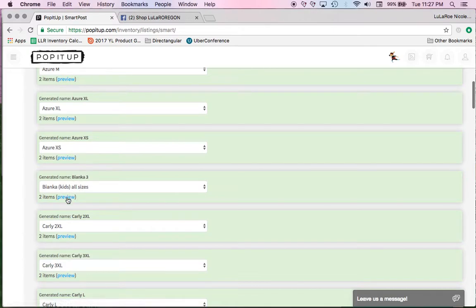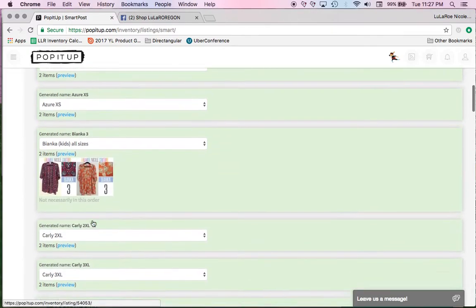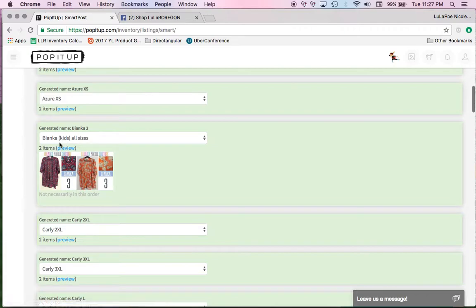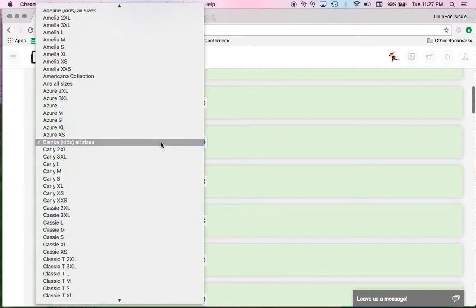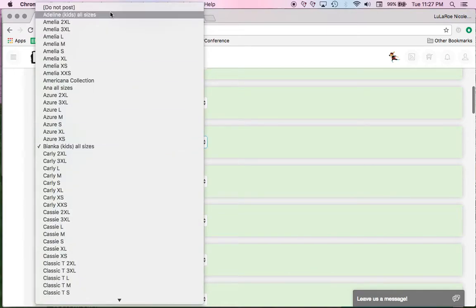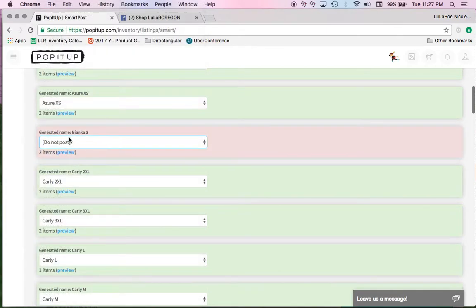But this one's not exactly the same. So I want to make sure, okay, I have size 3 Biancas and they're going in this group. The album is called Bianca Kids All Sizes. That is correct. So I'm just going to leave that one as is. If for some reason I didn't want to post my Biancas, I could also go up here to do not post and change this, and these Biancas would not post because I selected that.